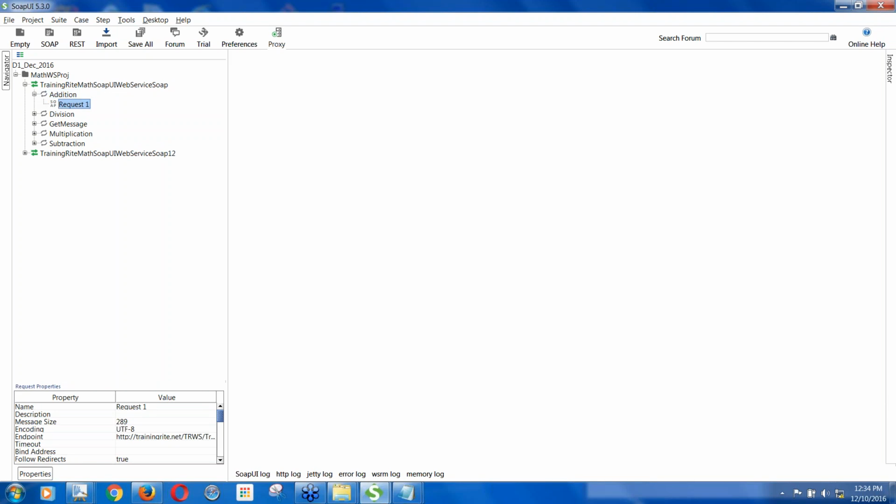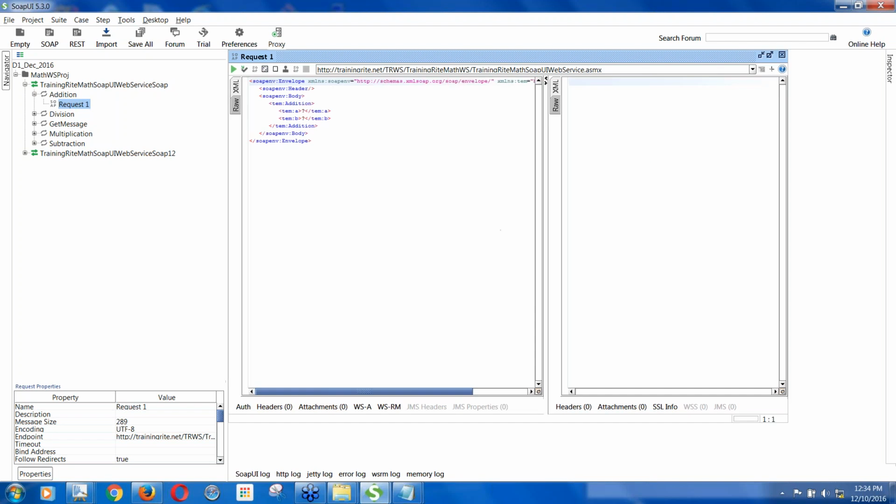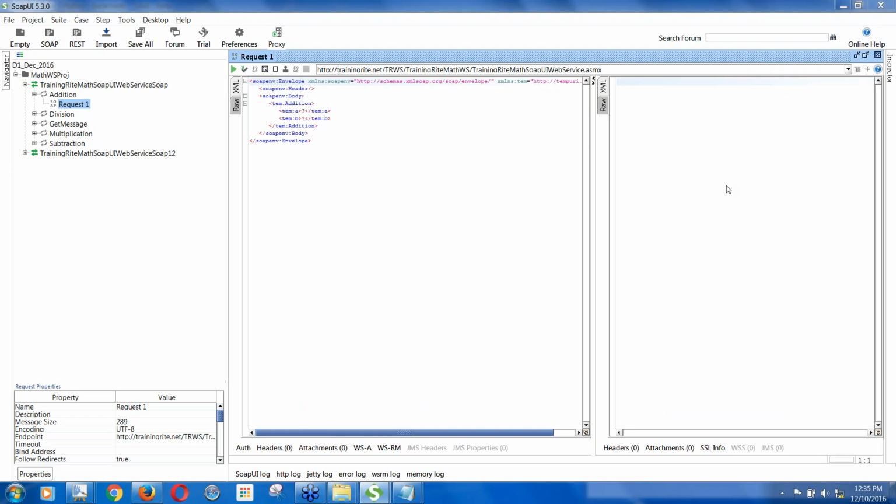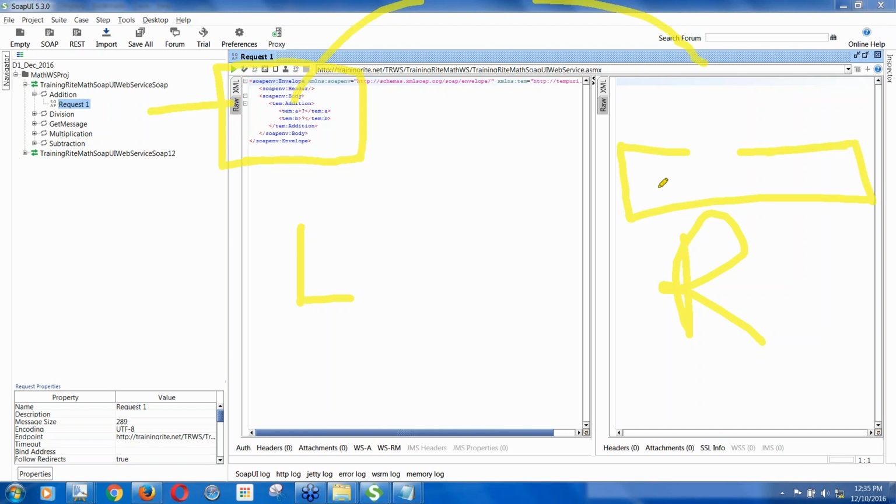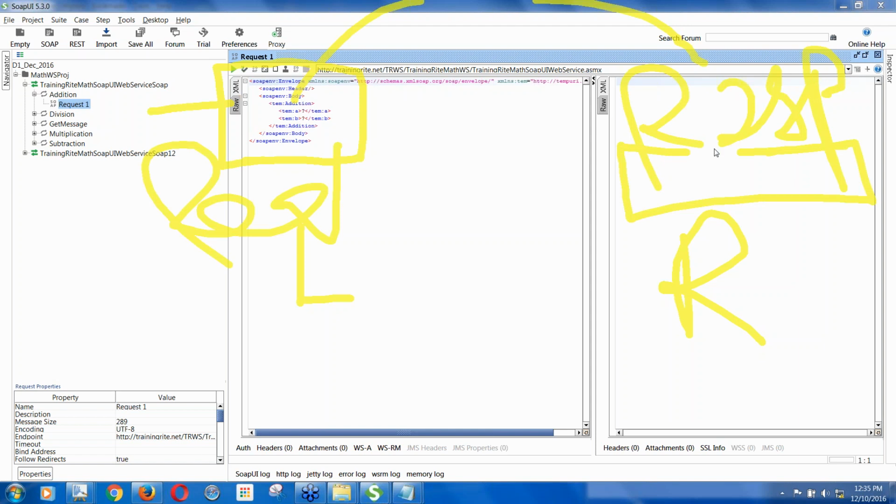If I double click on that, you will see on the right hand side that there are two parts to it. There is a part on the left, and this is the right side. The right side is empty. The left side is the envelope that you have to send. You have to send this envelope all the way to the server, and the server will give you an envelope as the response. So sending is called a request. You are sending a request and you will be getting a response.